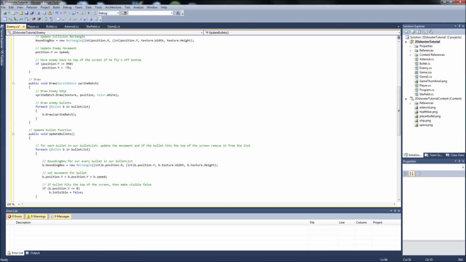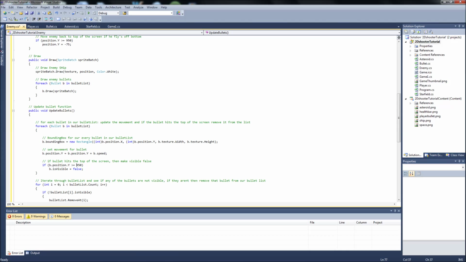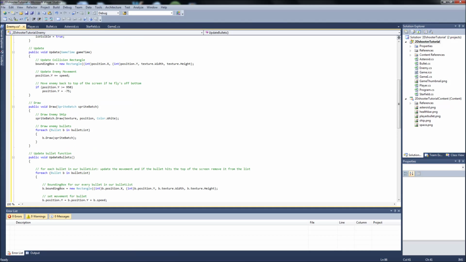Let's see here. Bounding box is good. Okay, we need to change this as well. If b.position.y is less than or equal to 0, we want it to be greater than or equal to 950, because since the enemy ship is shooting bullets downwards, we want it to say when the bullets hit the bottom of the screen, then we want the bullet to be false. Okay, and all the rest of this is the same.